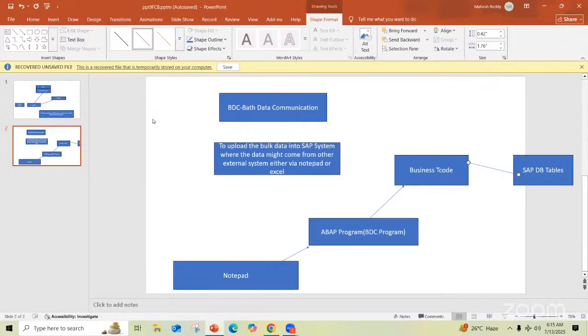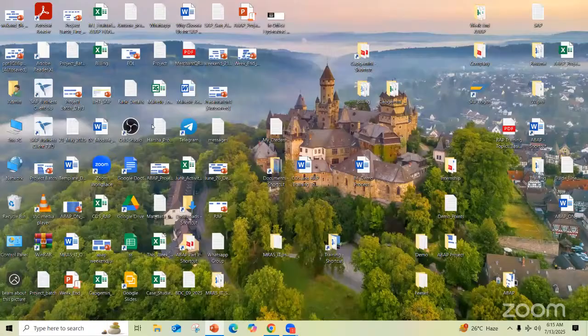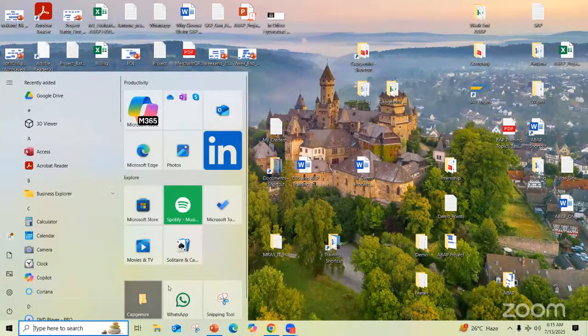Okay. So let us build this one first. How do we build this one? For any transaction code, if you want to transfer the data, the first step is to know the transaction code details, like screen information, program, field information, all things. For that, we go for the recording. Let me connect to the system.